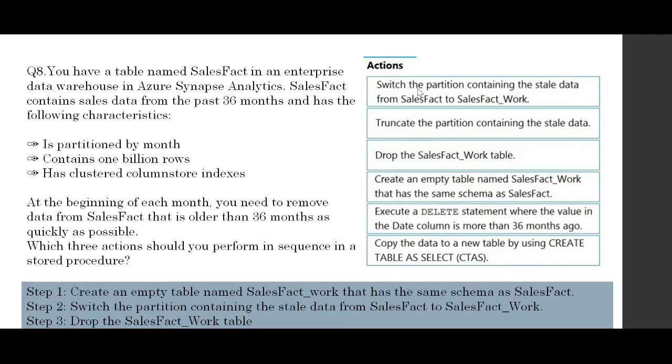Then you have to switch the partition containing the stale data from sales fact to sales fact work. That is the second thing, and drop the sales fact work table. That should be the third option. So the answer here should be A, B, C, D. If it has some other options, then it should be like D, A, C.